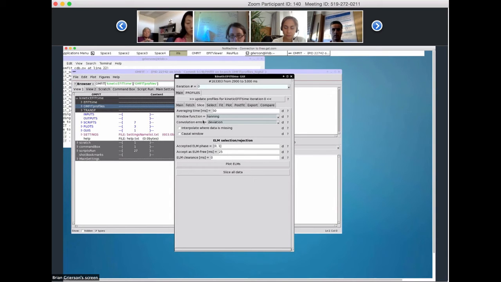And there are options to interpolate where data is missing, or you can use different weightings depending on if the analysis you're doing is very, very high speed. You want to take the data as close to its real speed as possible. You don't want to do any averaging. But if you're doing something on current relaxation or transport time scales, you want to get rid of the fast MHD events like the ELM. Now, I'm going to accept the ELM phase as between 0 and 1, which means that I'll just take all the data, but remove the data when there actually is an ELM. Okay, and I'll show you how that cleans up the data in a second.